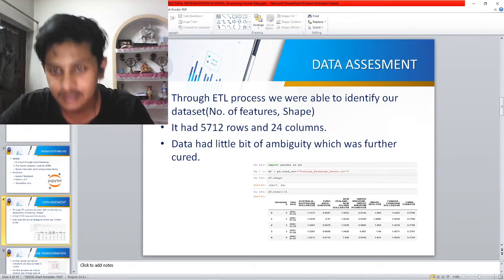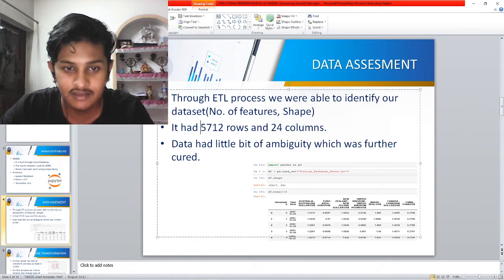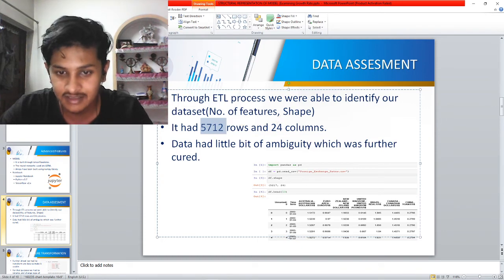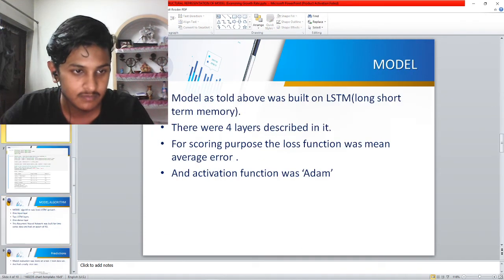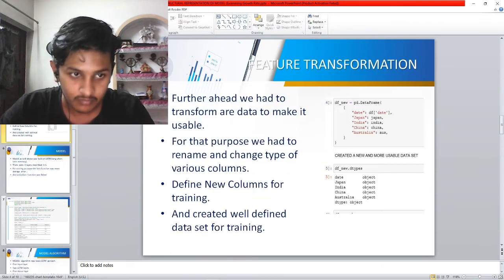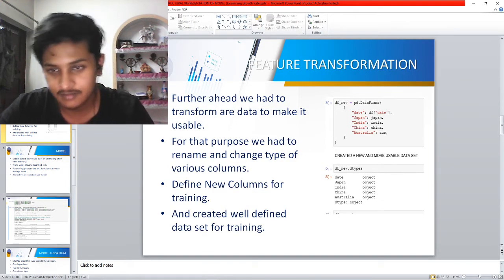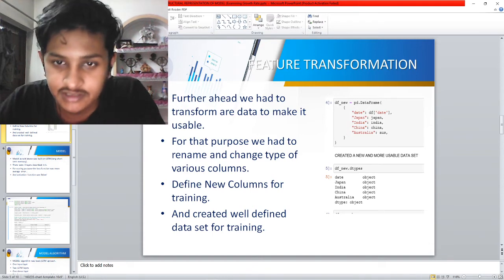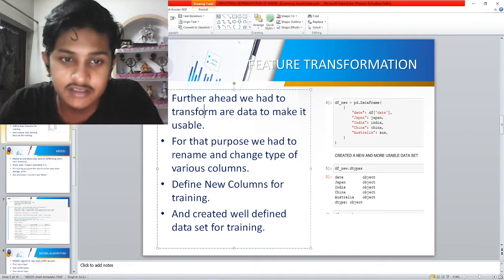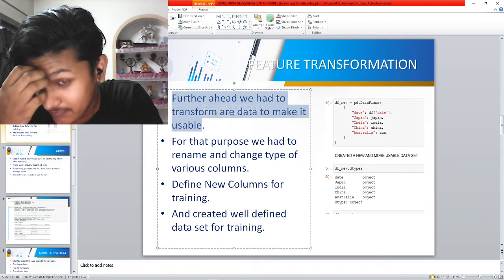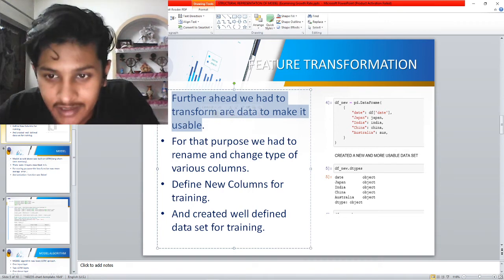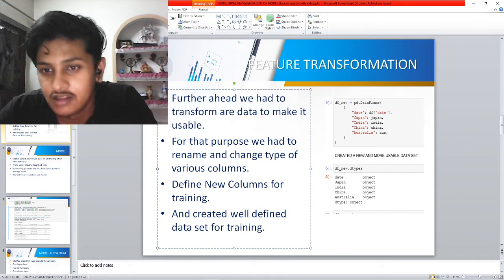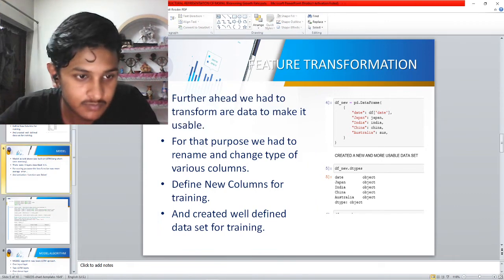The ETL process showed us that there were 5,702 rows and 24 columns in this data set. Now, after we got the data, we tried to explain the features. The features weren't given to us in the proper form. So what we did was to calculate or transform them into a presentable form in the model.